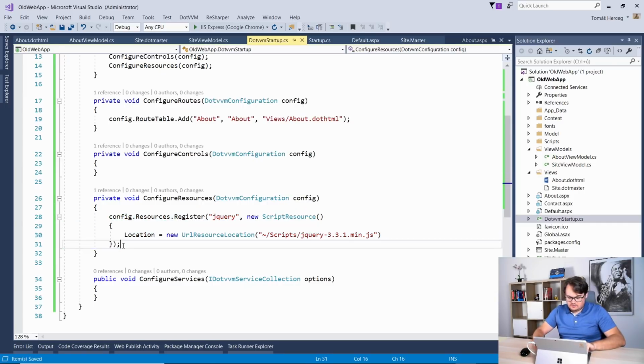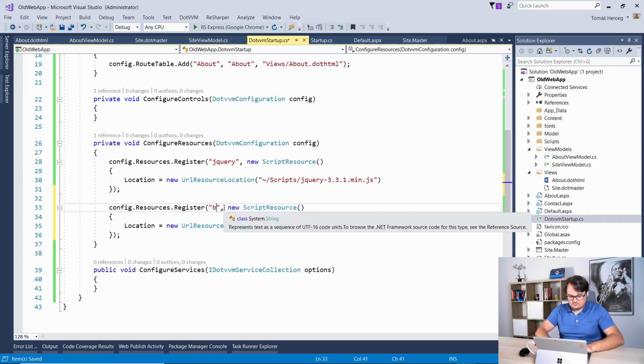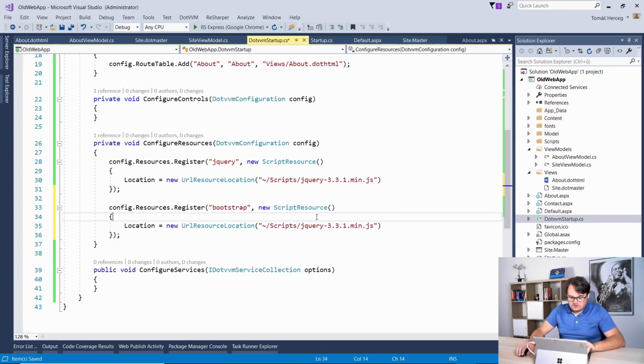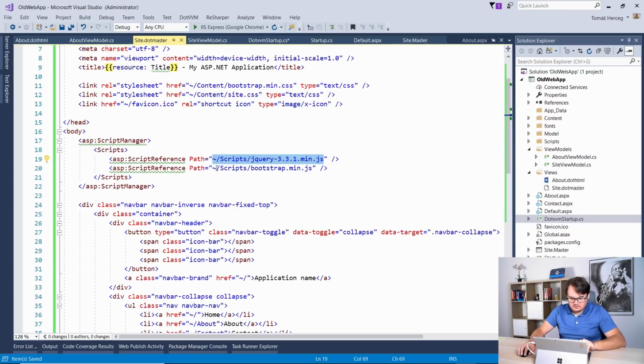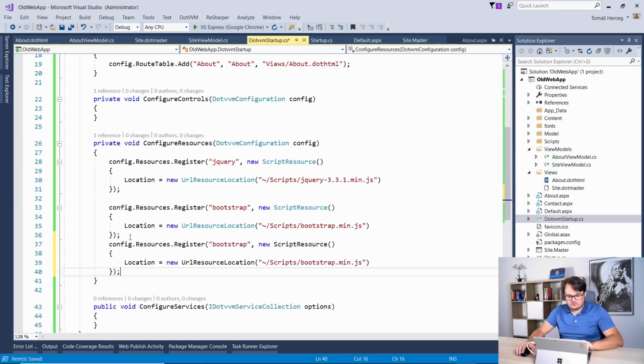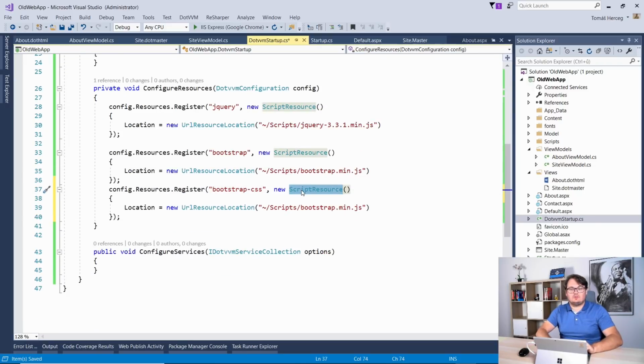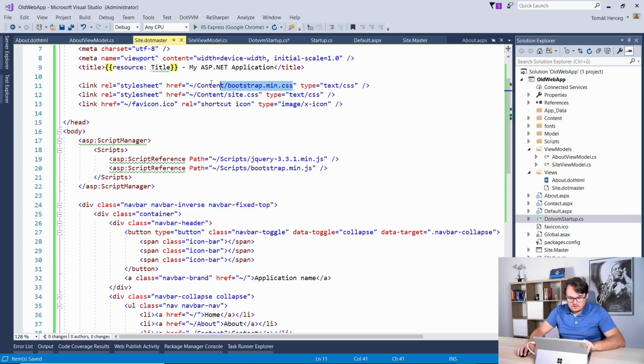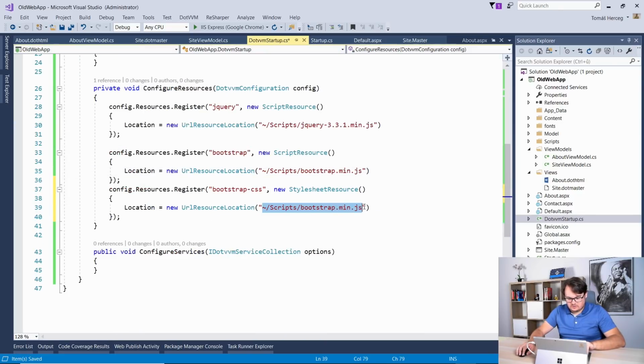Let's do the same thing with the Bootstrap. So I can use the Bootstrap resource, and this is our Bootstrap. So this is the JavaScript part of the Bootstrap. Bootstrap also has CSS. So I will also register a third resource called Bootstrap-CSS. It won't be script resource, it will be style sheet resource. And the location for that will be content bootstrap min CSS. So this is the location.